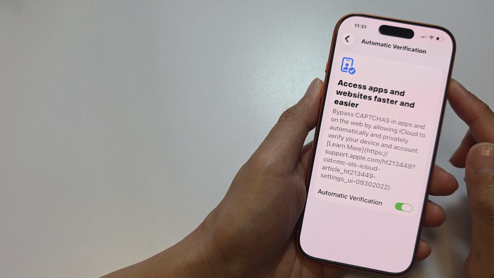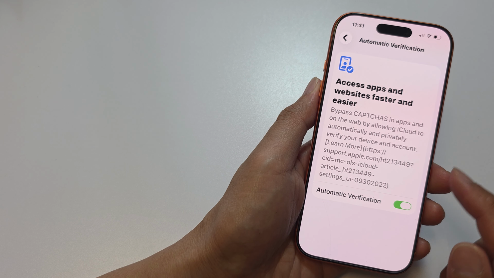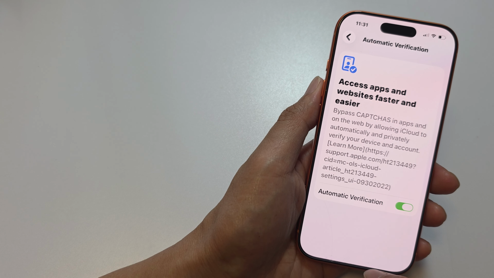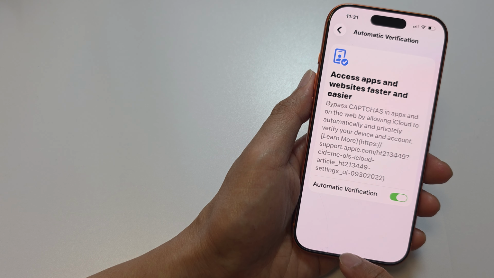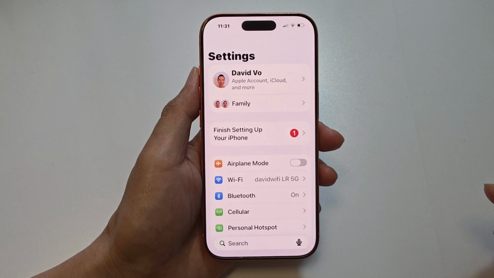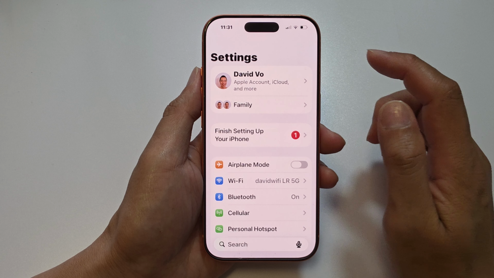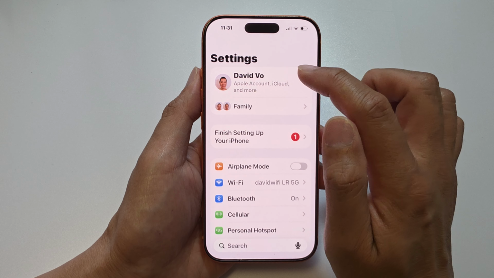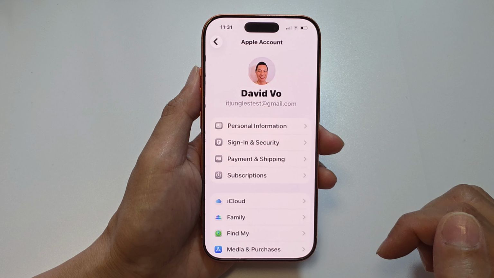How to turn on or turn off Apple ID automatic verification on iPhone. First, let's return back to the home screen. And from the home screen, tap on Settings. Now in Settings, you want to tap on your Apple account up here.